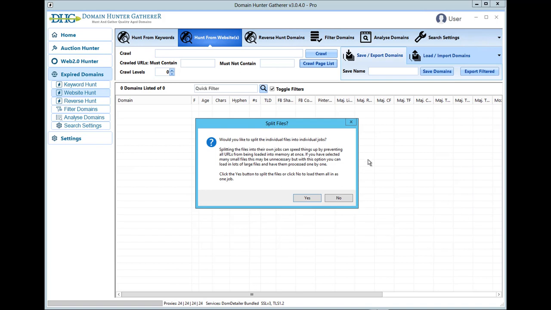I'm just going to click open, and then it's going to ask me if I want to split the individual files into individual jobs. So if I was to click no, it would try and load in all 114 million domains, and that would take up a huge amount of memory. It would cause quite a lot of extra CPU usage that is fairly wasted as it's going through the list every time to find a new job. So what I'm going to do is I'm going to say yes, I do want to split the files into individual jobs. So then DHG will load in each file individually, check all of the domains in it, then it will spit out the results to a folder that I choose, and then it will move on to the next one automatically. So what it's essentially doing is it's setting each job up for itself.